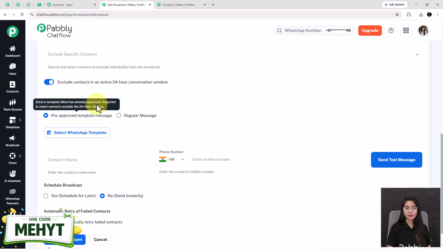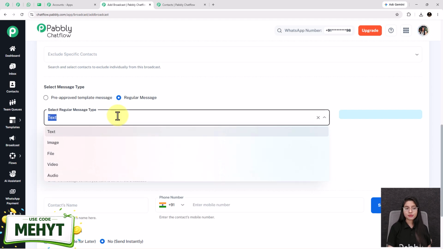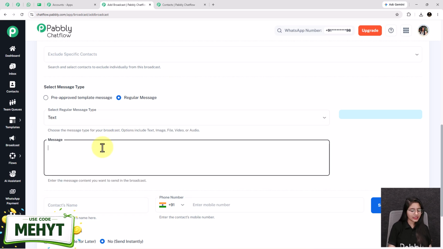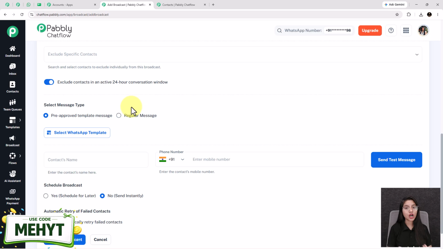Now comes the most important part of creating a broadcast campaign, where you need to select the message type. It will provide you two options, named pre-approved template message and regular message. You can also send a regular message by selecting the message type from here and entering the content in this field, but a regular message can only be sent if the 24-hour conversation window is active. Means the customer has already messaged you on your WhatsApp within the last 24 hours. If the 24-hour window is not active, then you are not able to send the regular message. For that case, you need to use the pre-approved template message for starting a new conversation.